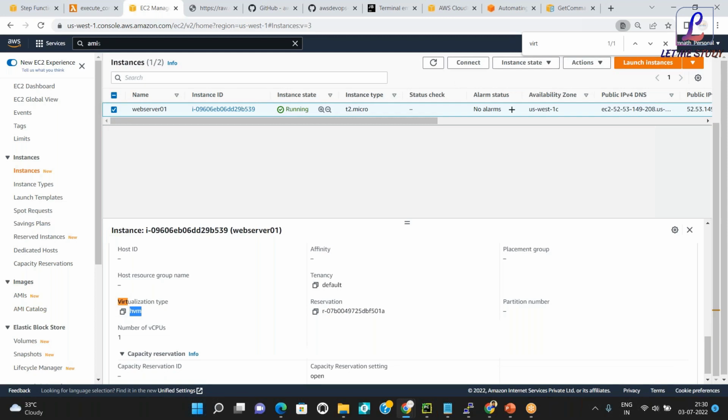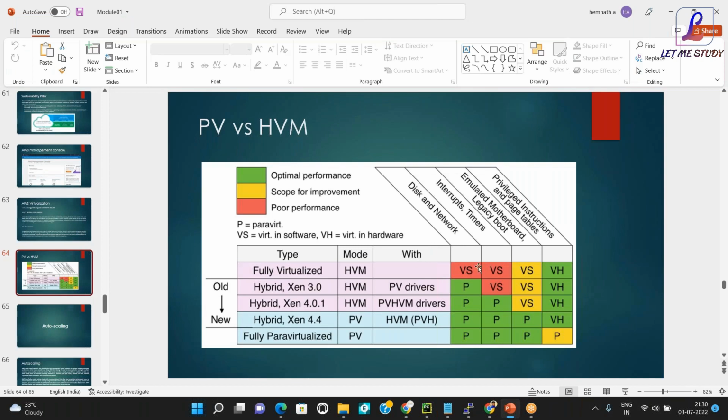But in the backend, there are some technical differences, and that's what I was trying to show. When you are using HVM, privileged instructions and page tables are virtualized in order, and you get optimal performance. The others are fully paravirtualized, but I think they are not completely PV. Maybe they are hybrids. We are still using HVMs only.